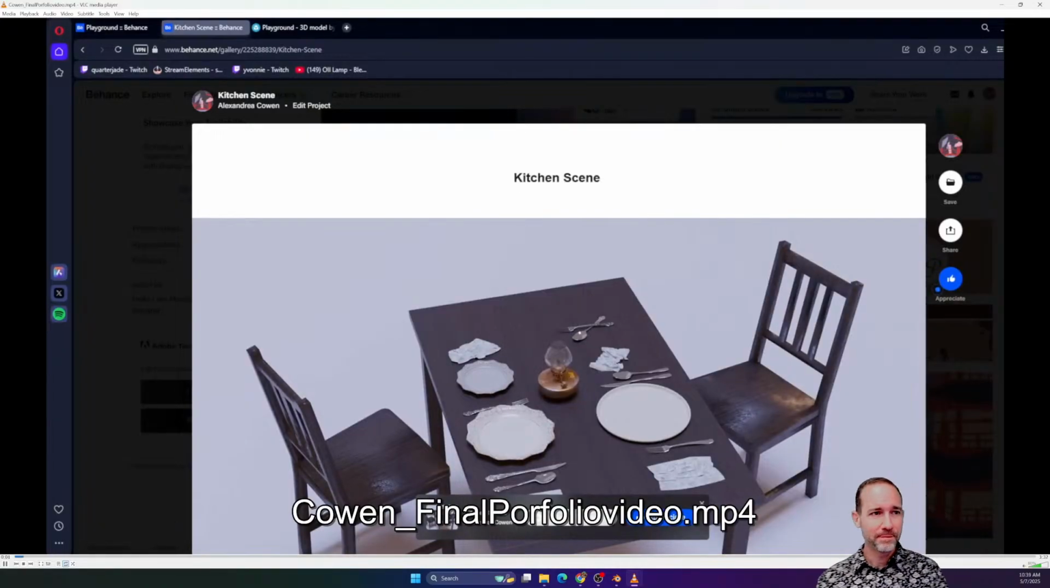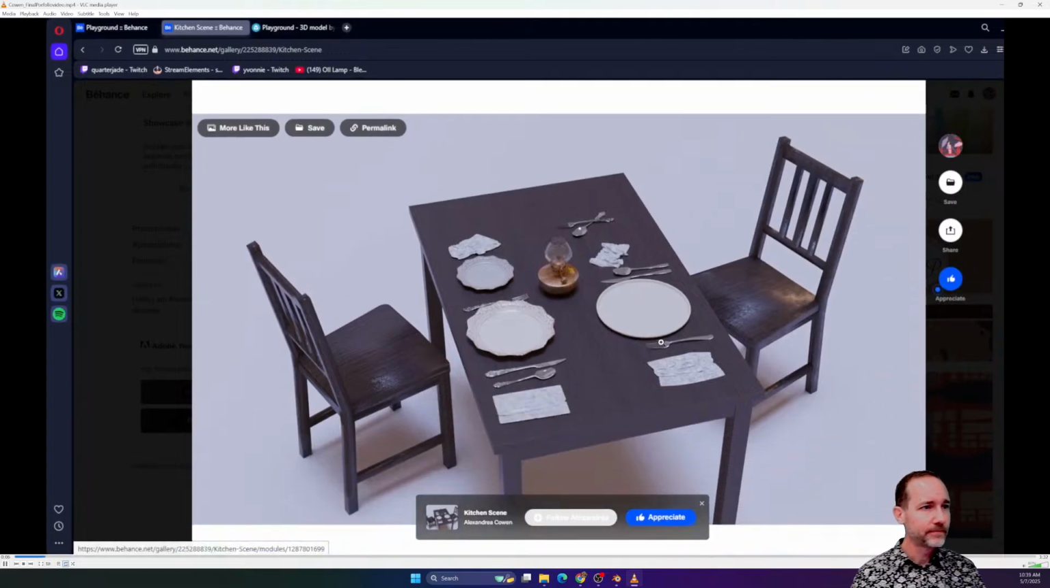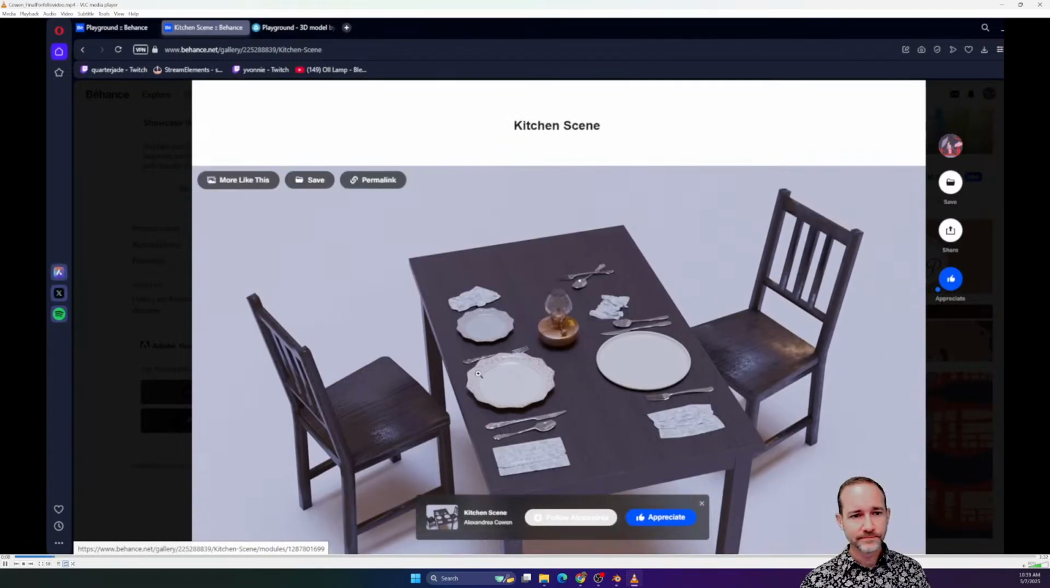Here's my final project with both of the portfolio pages. First off, I will go over my kitchen scene. I started. Nice beauty render there. It looks nice. Like a well composed shot. I like the way everything's laid out on the table.